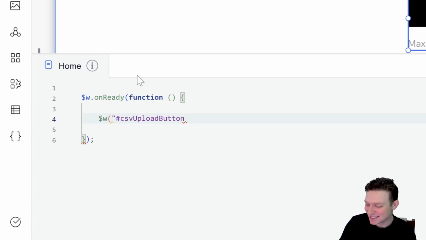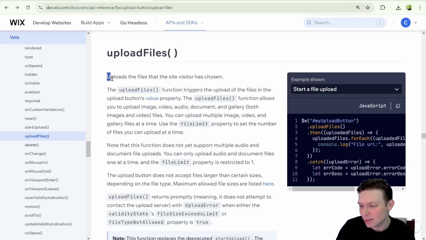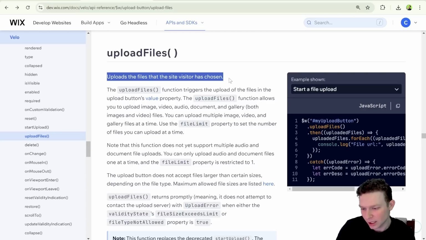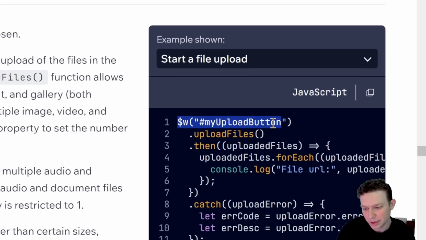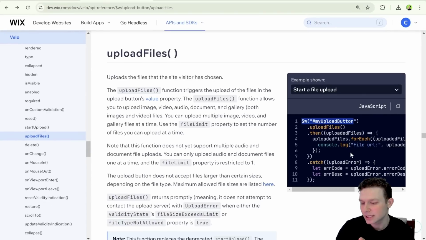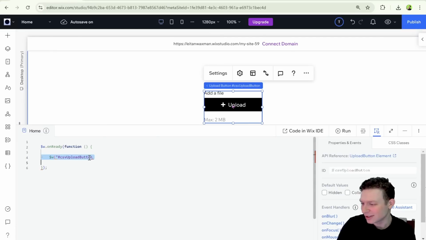Let me show you in the documentation what I'm talking about. Here we have this API, which uploads the files that the visitor has chosen. They have an example here: you select the button and then upload files, and there's a promise where you get the files back. The thing is that we want to make sure that they have actually selected files to upload. Let me just show you.